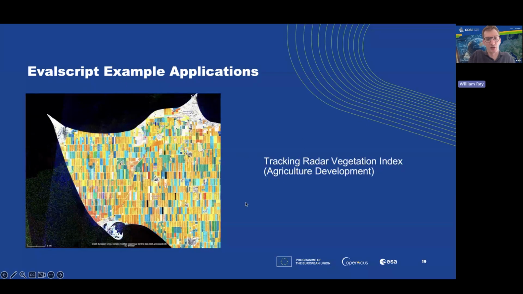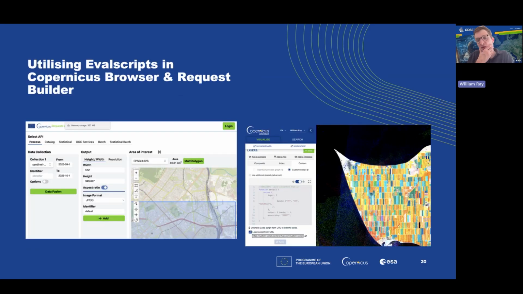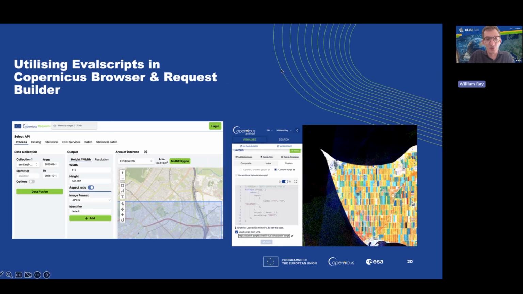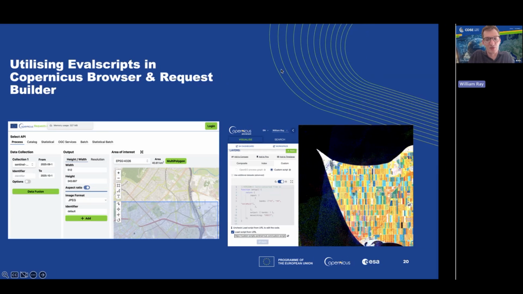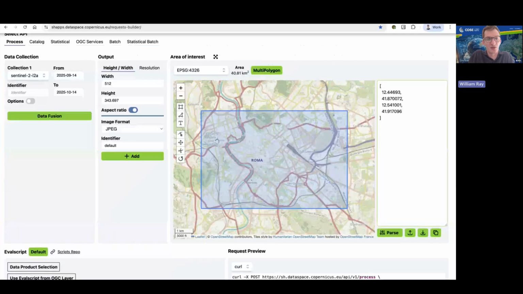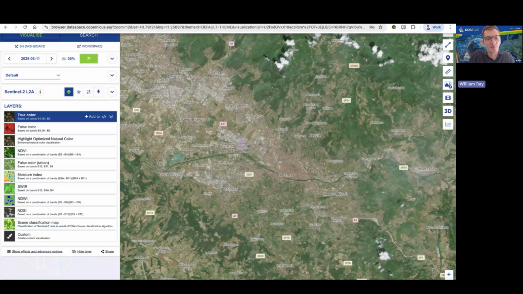You can also track variables such as the radar vegetation index, calculate it, and then visualize it in a nice, easy to interpret way here to track agricultural development as well. But probably what's most interesting to all of us is how we actually utilize these in Copernicus browser and Request Builder. So I'm going to switch over to my browser now, and we'll have a look at some examples there. So let's start in Copernicus browser.